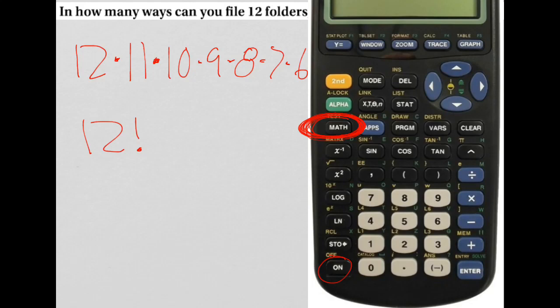Turn it on, hit the math button, and you should see a bunch of different options. At the top, notice the first column says math, the second column says num, the third column says CPX, and the fourth column says PRB. We want PRB because we were talking about probability. So go to the probability column, PRB, arrow over to it using your arrow keys, 3 times on the right or just once on the left. And notice that it's most likely option number 4 that has a little exclamation point, and that is your factorial.